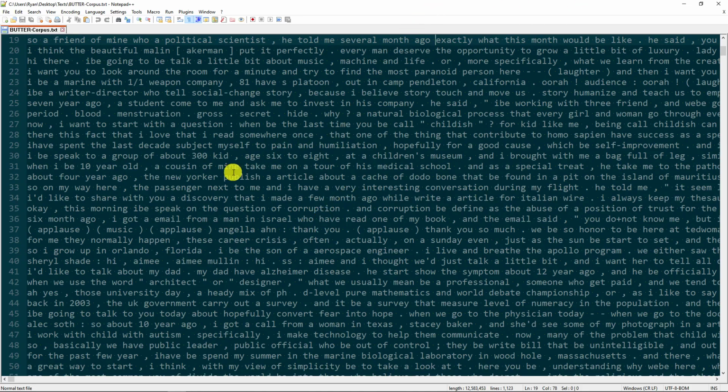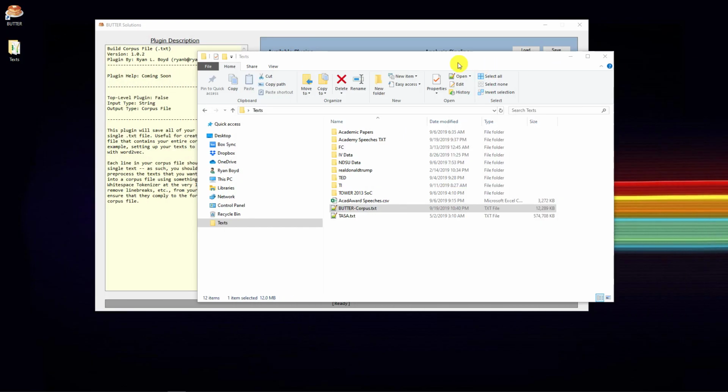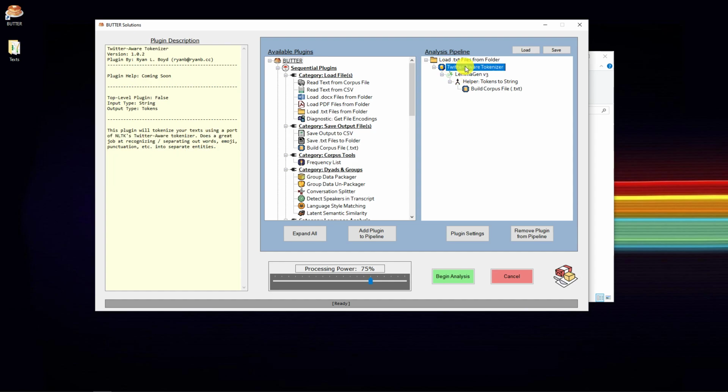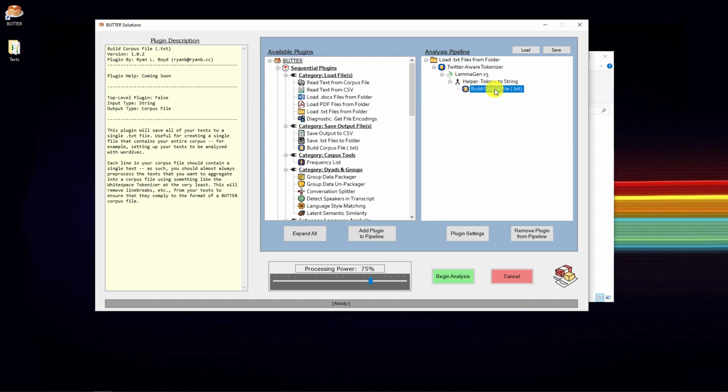Now, the specific pre-processing steps that you'll want to go through are going to depend a lot on what it is exactly you're trying to accomplish with your text analyses. Lemmatizing is not always something that you'll need or even want to do. And the same is true for tokenization and a lot of these other pre-processing methods that you can do with Butter. And that's it. That's how you build a Corpus file using Butter.